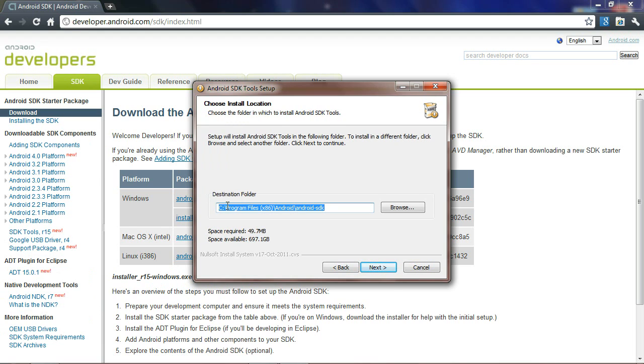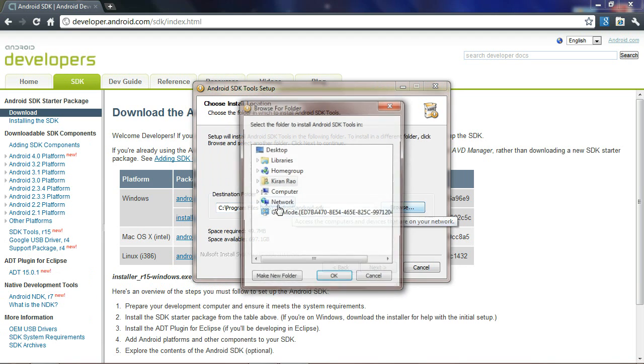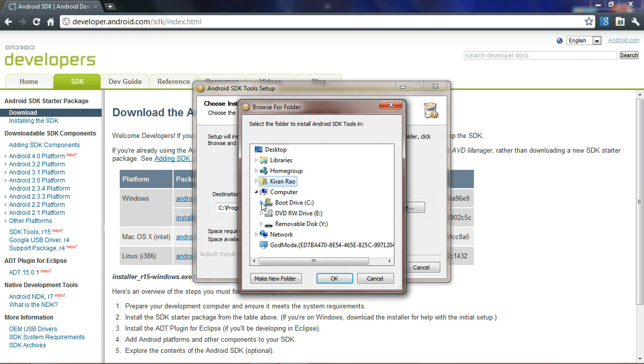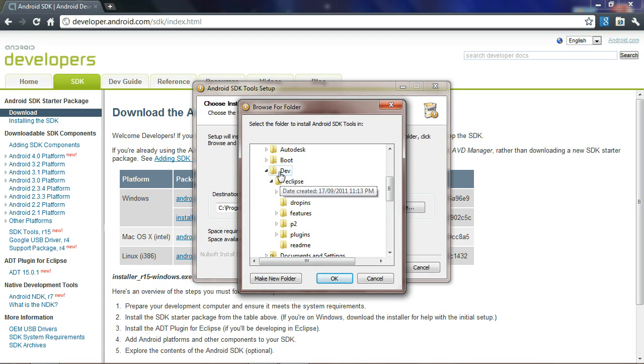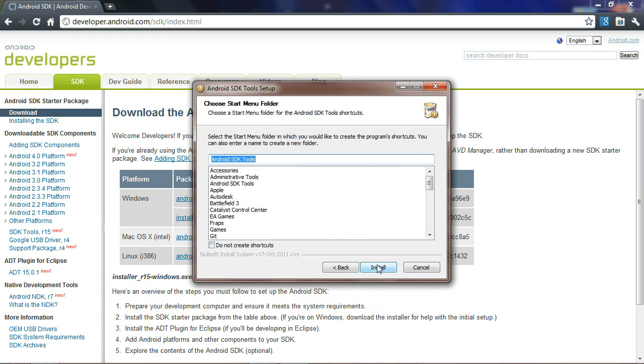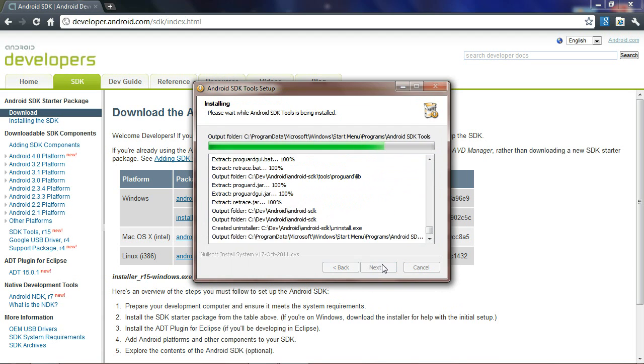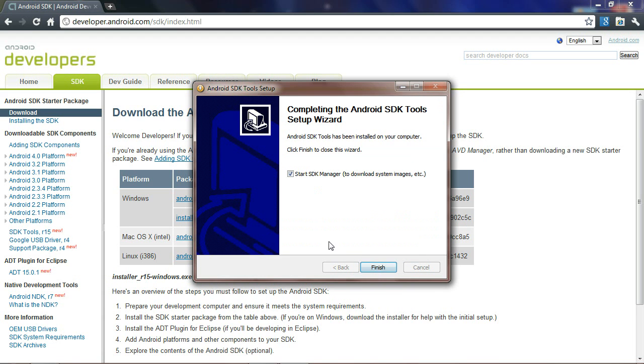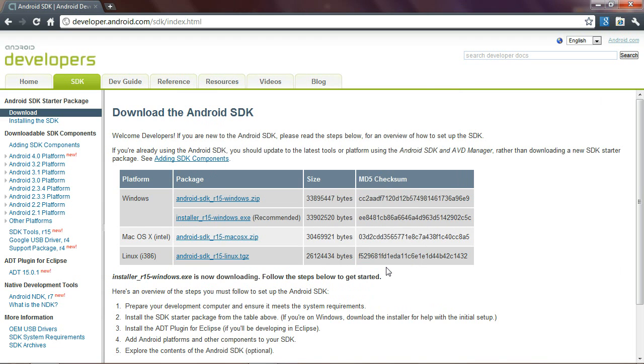Now, one thing to note, you may want to change your destination folder. This by itself isn't an issue, but sometimes there are some third-party applications that have trouble with spaces. So I'm just going to go back to my development folder, make a new folder called Android, and install there. Now, when you're done, do not select Start SDK Manager. And now you've just installed the Android SDK.